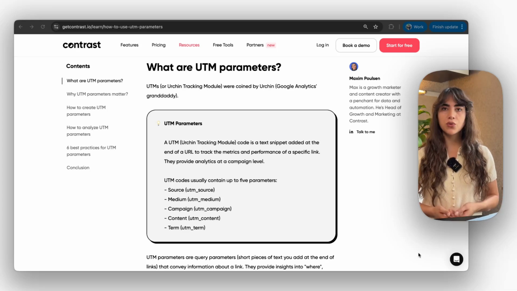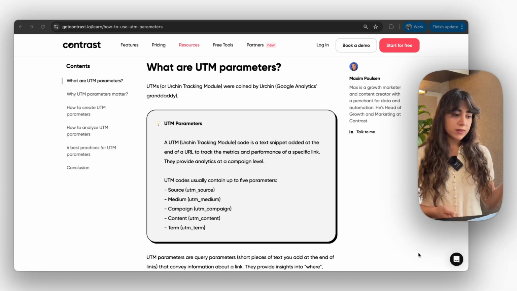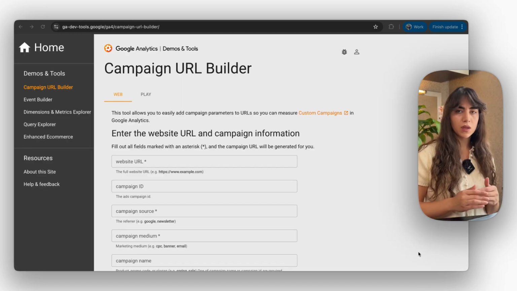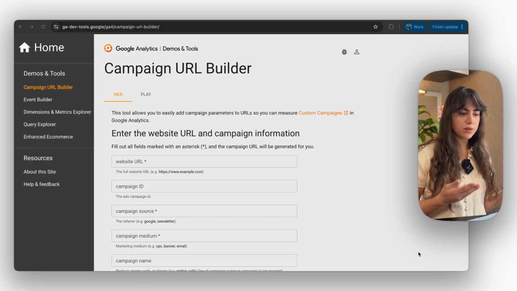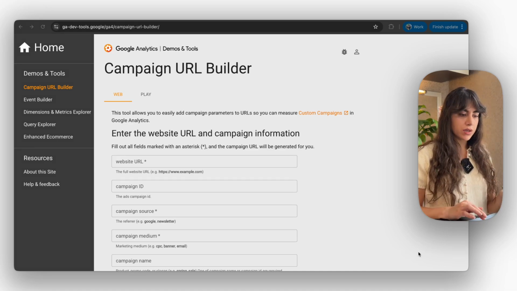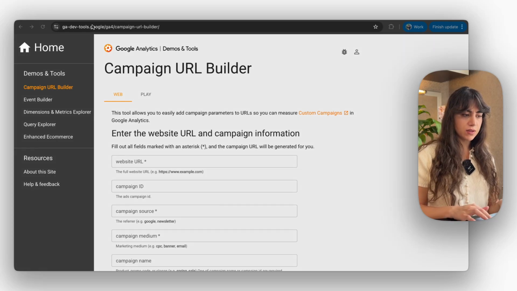A UTM is a short snippet you add to the end of any URL. They tell your analytics tools where a visitor came from, how they got there, and which campaign sent them. The easiest way to create a properly formatted UTM link is with Google's Campaign URL Builder. It's a free tool you can access with this link right here.